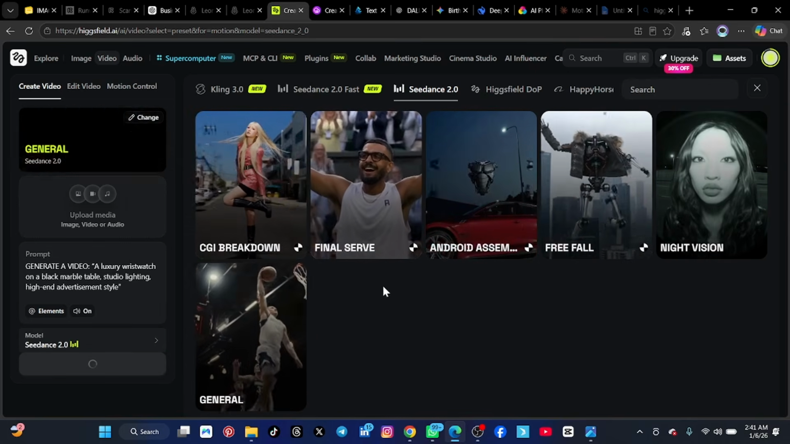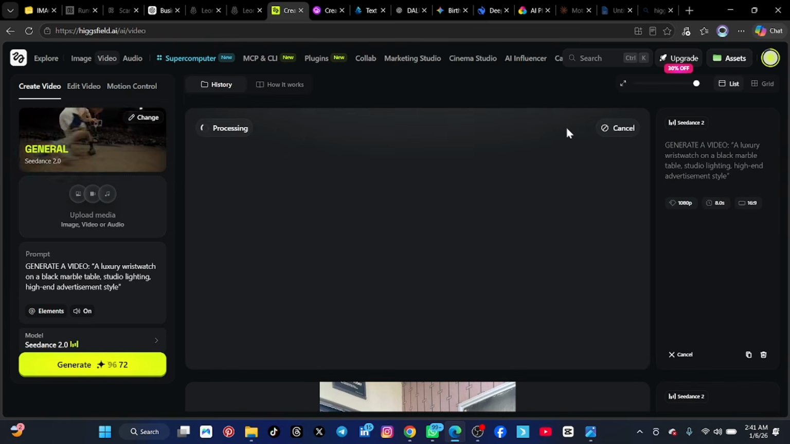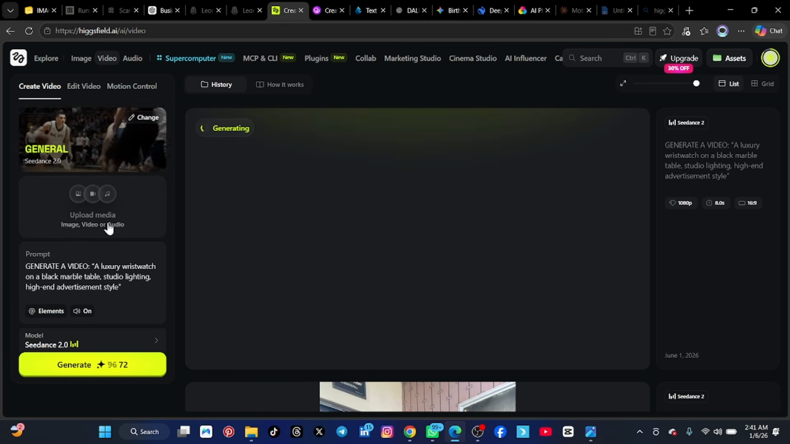So it's actually going to generate not an image, but the video on that. So let's wait for it. It said generate a luxury wristwatch. This particular one that we just did from ChatGPT is just an image, but now we want it to be in the form of video. So we are using a video platform.